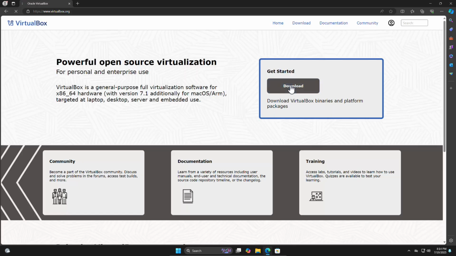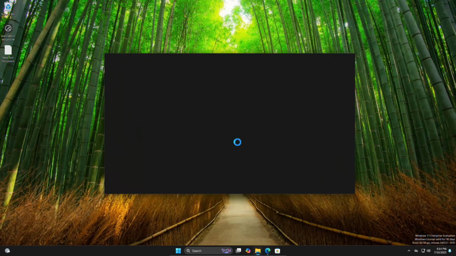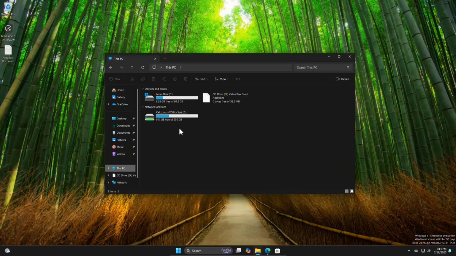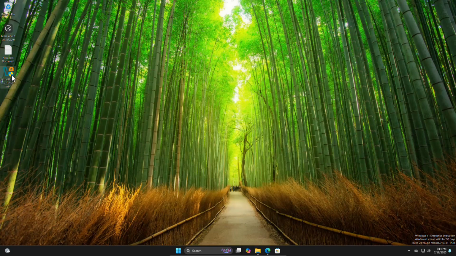Then, click on Download. This tutorial actually focuses on using VirtualBox on a Windows environment. Therefore, you'll need to select VirtualBox host, and this will allow you to download the latest platform package for Microsoft Windows. Once you've downloaded this, which I had done previously, it's time to install. So here, I actually have the VirtualBox application. I'm going to copy this onto my desktop like so, and now I'm going to execute it.